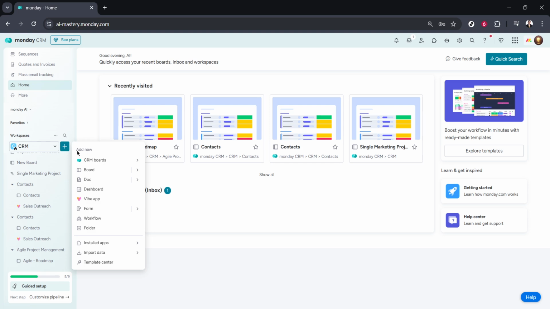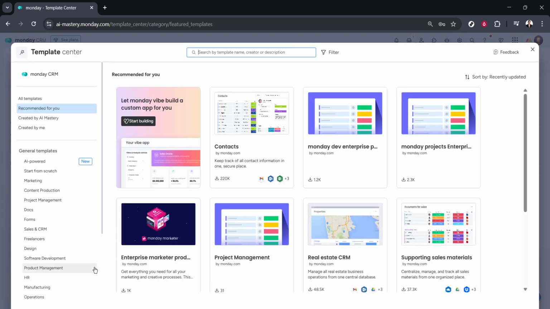From this list of options, you'll see one labeled Template Center. This is exactly where we want to go. The Template Center is Monday.com's treasure trove of pre-designed boards, dashboards, and workflows, built to help you jumpstart various projects without having to build everything from scratch. It's a fantastic resource for efficiency. Go ahead and click on Template Center.